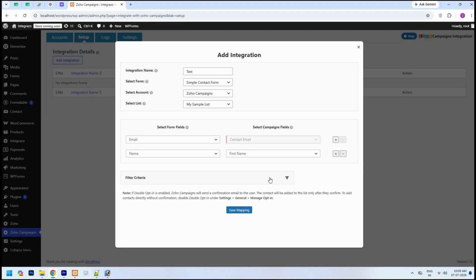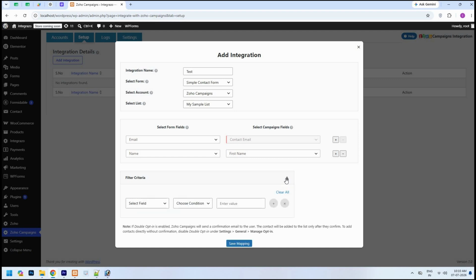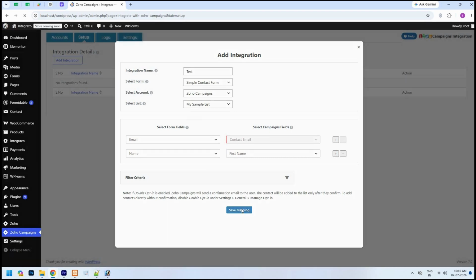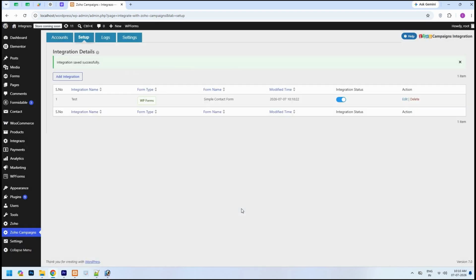If needed, you can use the Filter Criteria option to sync only specific form submissions. Simply select a field, choose a condition, and enter the required value. Only submissions that match the defined criteria will be sent to Zoho Campaigns. Once everything is configured, click Save Mapping to complete the integration. The integration has been saved successfully and is now active. Your WP form submissions will be automatically synced to the selected Zoho Campaigns mailing list according to the configured field mappings.